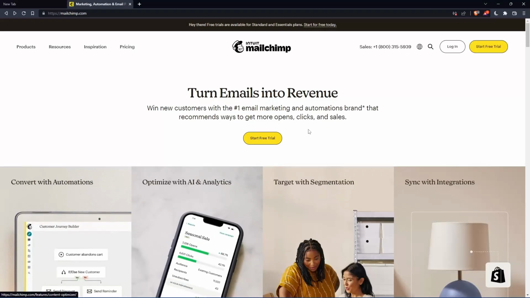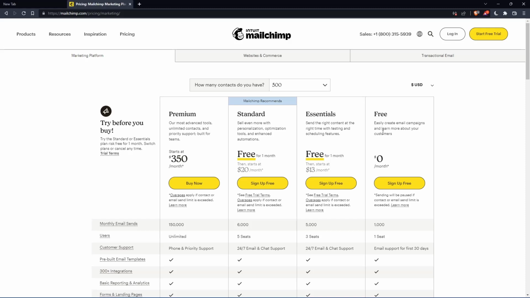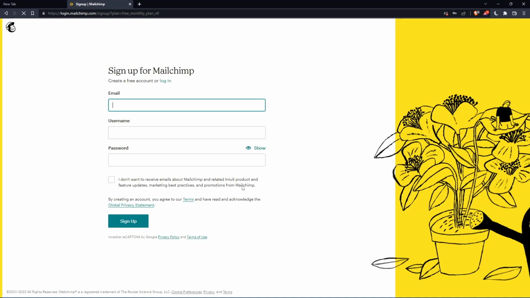If you don't have an account, you can scroll down here and see all the plans that they have. They have three paid plans and one free plan. Once you choose whatever plan suits you, let's use this as an example, it's going to take you to the section where you can create your account. As you can see, let's just click on this free plan, sign up free, and that should take you here. Simply enter your email, username, and password, then click on sign up.